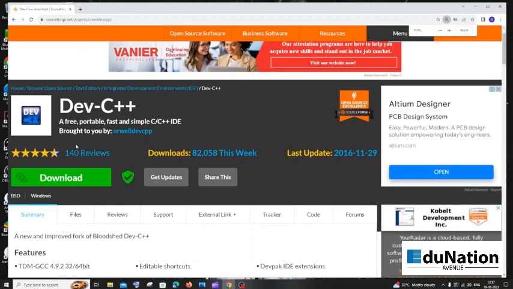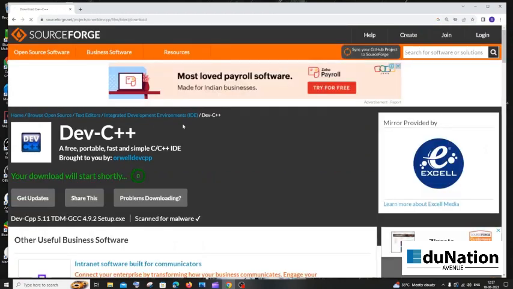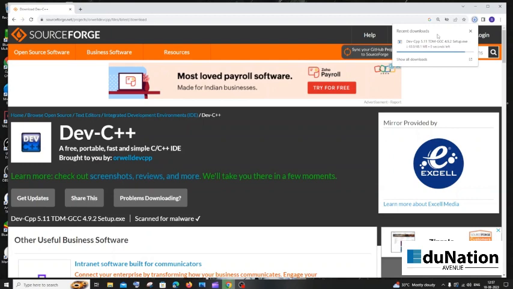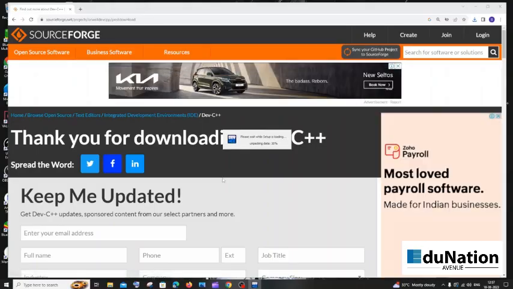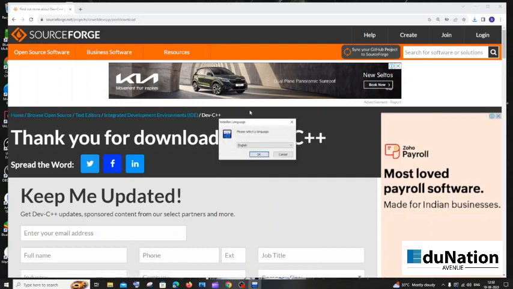So once you are in, just click on this green color download icon, and your download will be getting started. And here you can see it is about 48 MB in size, so just be patient. And once the download is complete, just double click it and click on yes, and it'll take some time for the setup to load. Yeah, and you need to select the language.